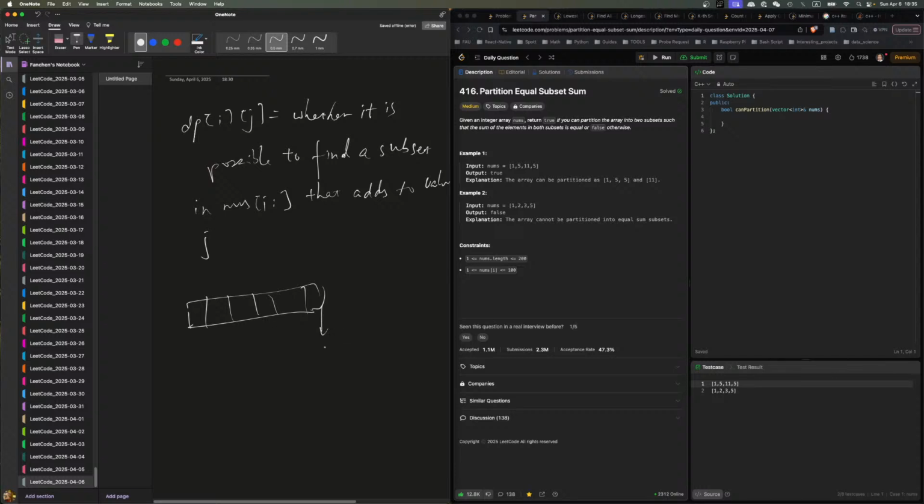I have dp[i][j] for this. We go from right to left. So now I need to compute this, right? It's dp[i minus 1]. So j will have to go from 0 all the way to the target, because we don't have to go larger than target, because we just want to know if it is possible to do that.